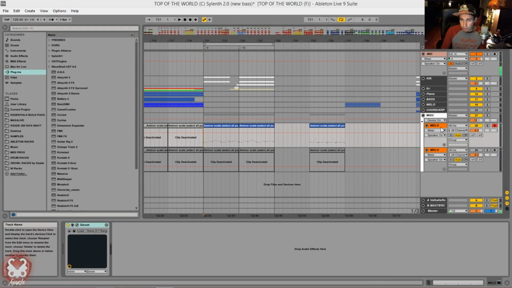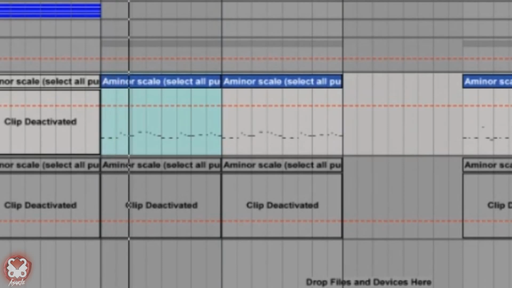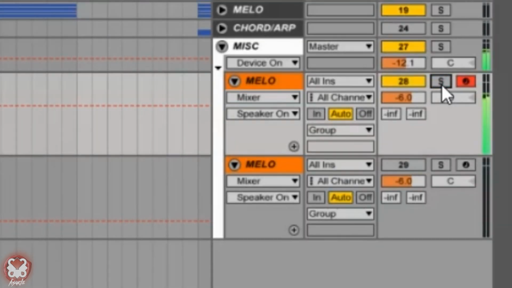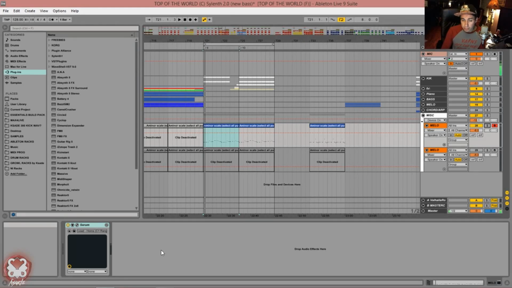So let's go ahead and play this for you by itself so you get an idea what it sounds like. So this is what it sounds like. As you can see, there's no processing here, it's all in Serum.